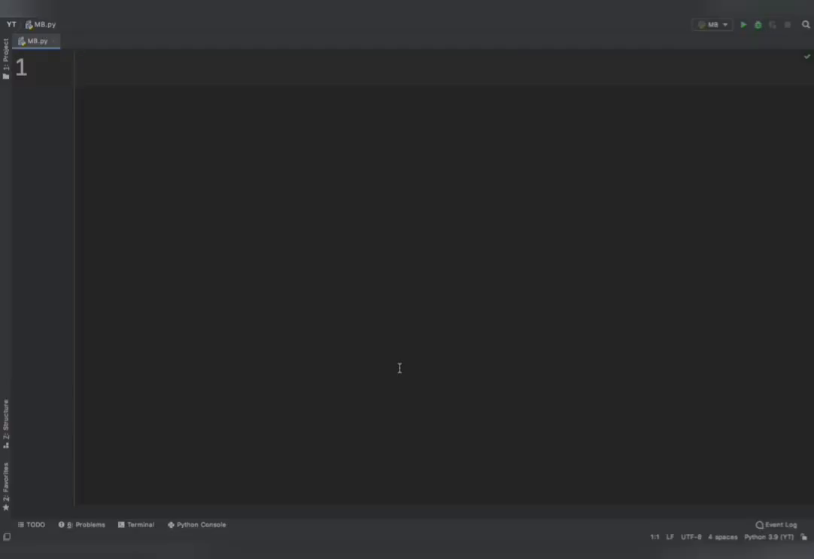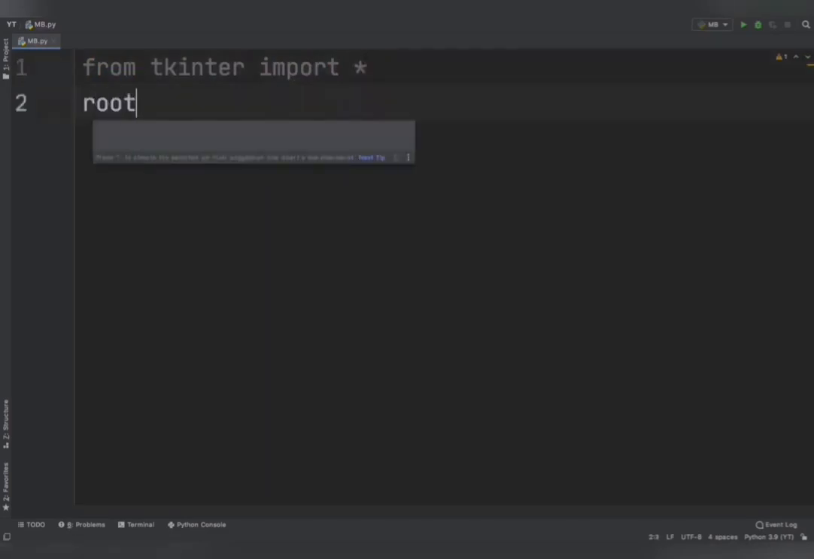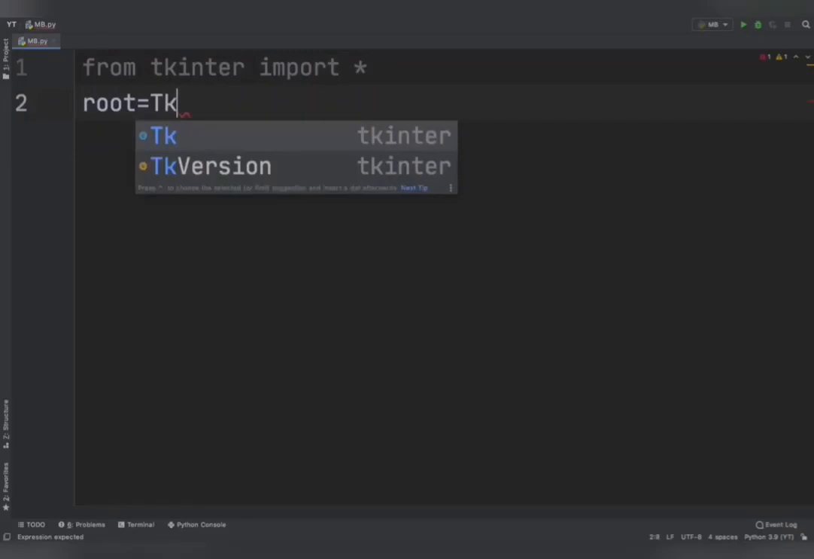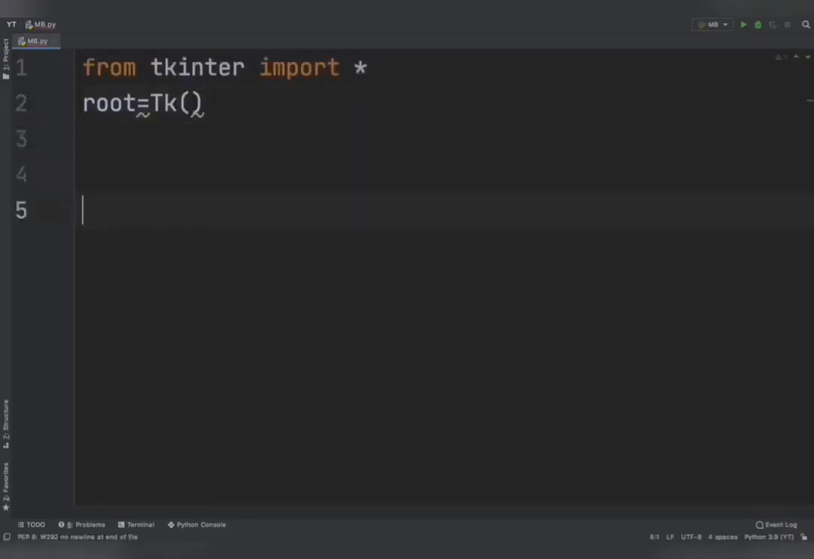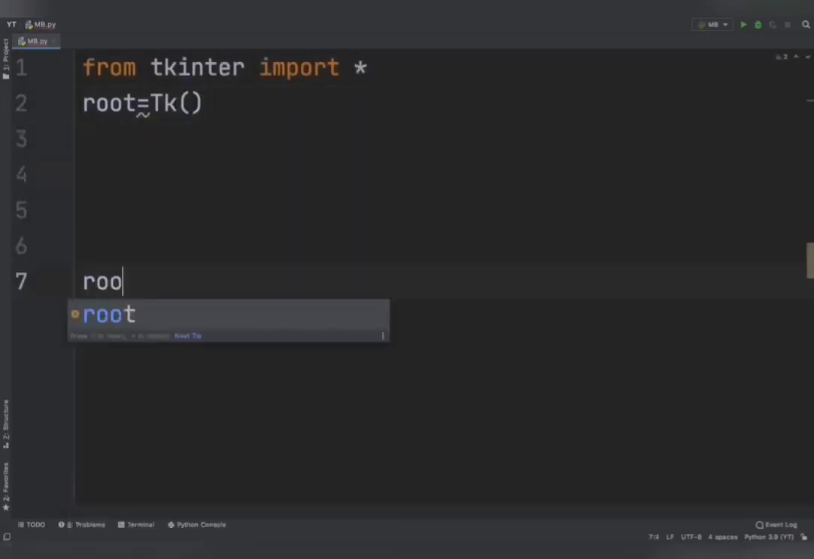In this video I am going to show you how you can add a scroll bar in your list box. So for that, let's make an empty window. For that I will write here from tkinter import star, root equals Tk, and after leaving some lines root dot mainloop.